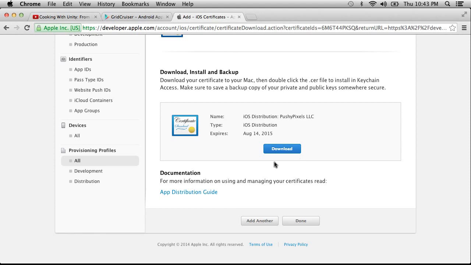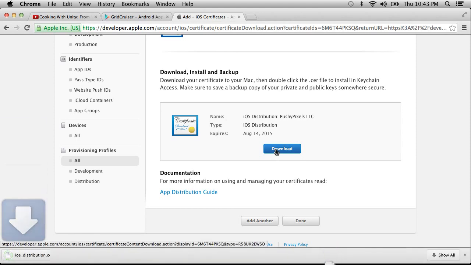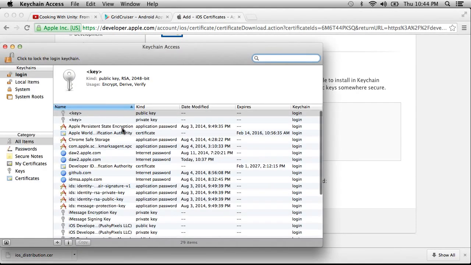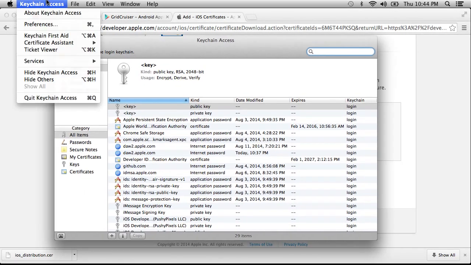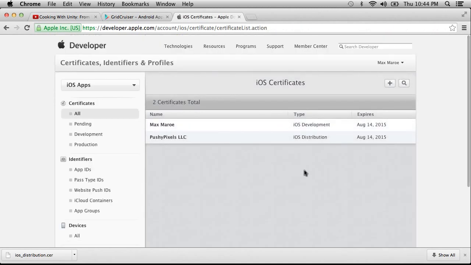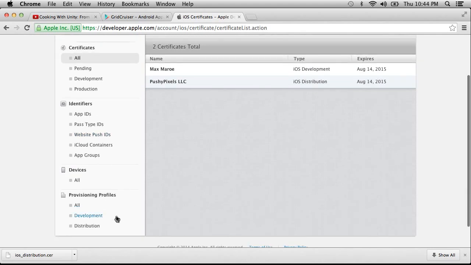So we're going to download our certificate, and then all you do is you just run it, and it'll open up Keychain Access again and add it in. So we should be ready to rock now. So we hit done, and so now we are set up for iOS distribution. And we should have enough here to actually sign and submit our game.